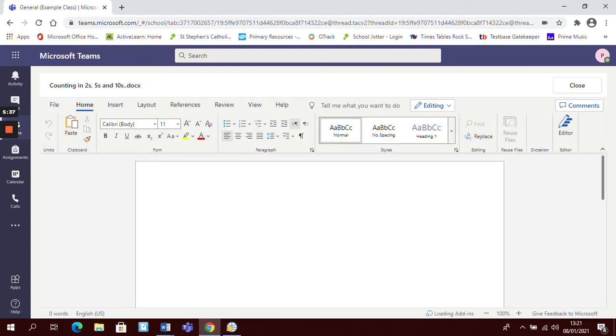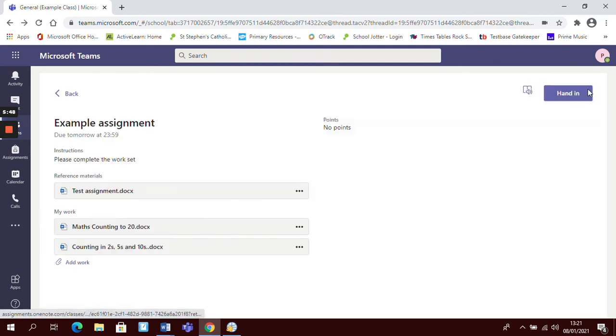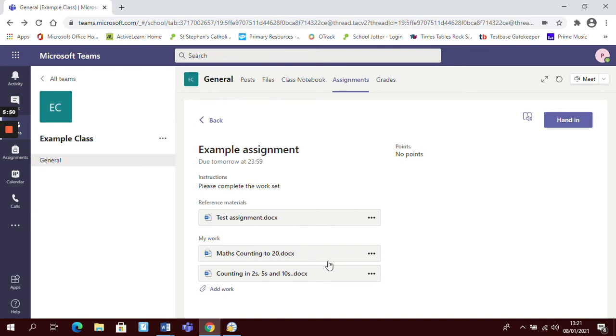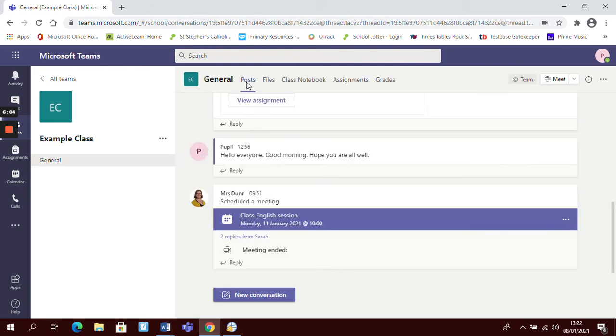So what I can do with the work that has been set by the class teacher is I can answer my questions on here. And that automatically saves for you. So once you've automatically saved it all, simply press hand in, and it will be sent straight to the teacher for them to be able to give you feedback. Please can you make sure you press the hand in button, or else you won't be able to get feedback for your work. So just go back to the post board.